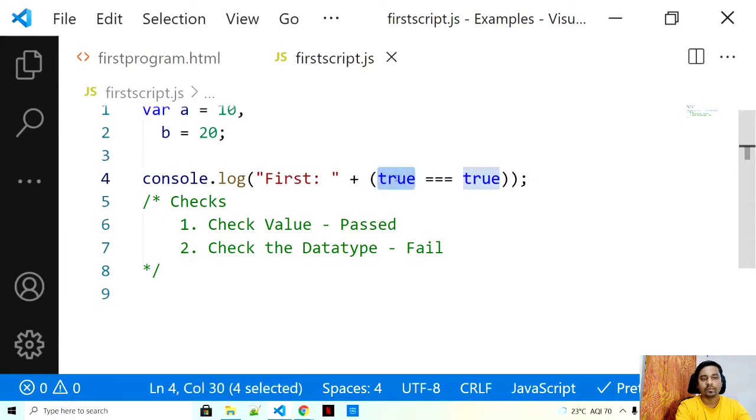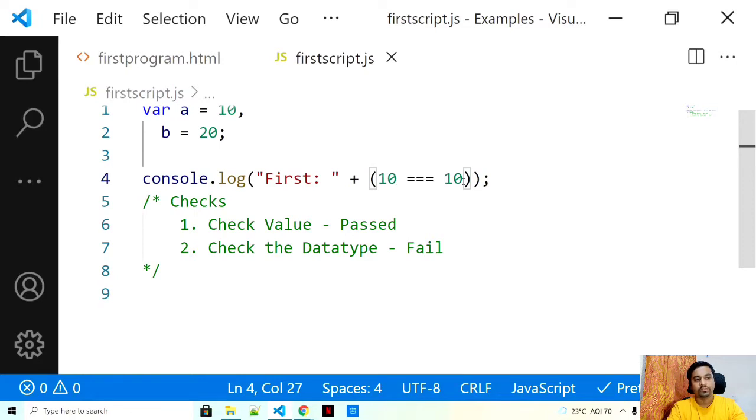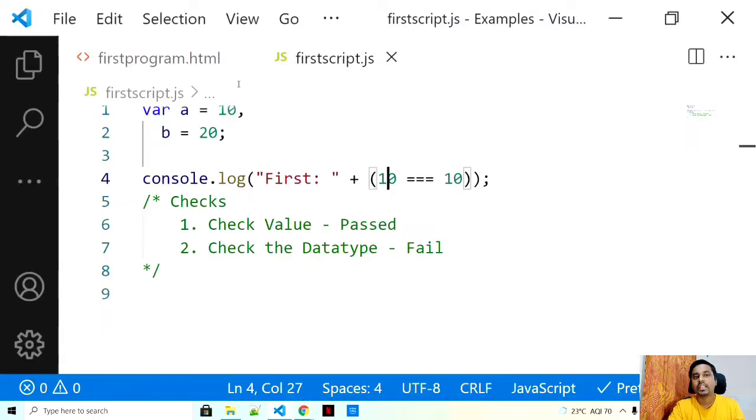If I check the same thing with 10, let's say 10 triple equal to 10, both are numbers, both are the same, and both the data types are number triple equal to number. So again, if we just refresh it, the answer would be true. So this is how your double equal to and triple equal to works. This is the major difference between double equal to and triple equal to, and this is an important question that could be asked in interviews.